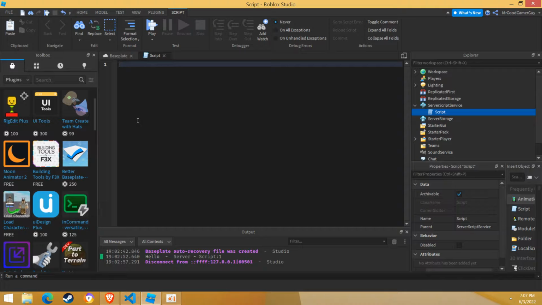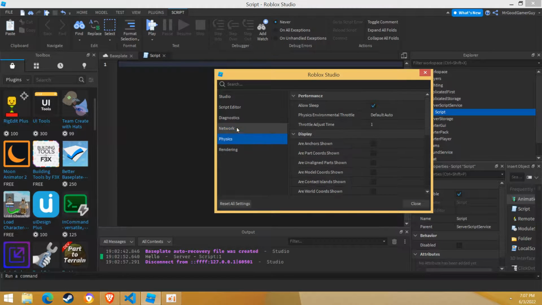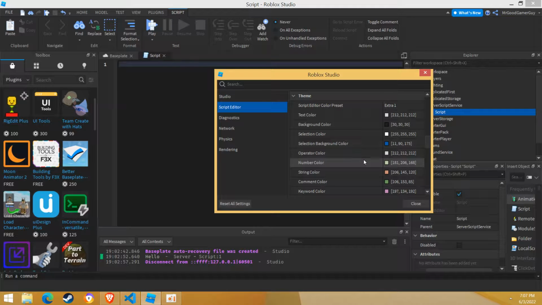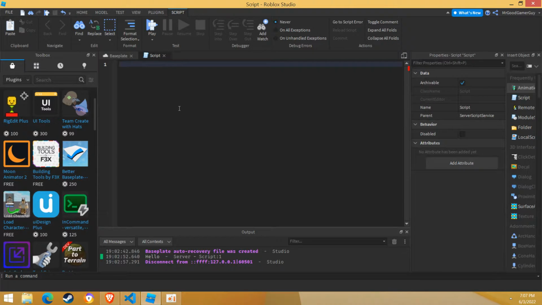We've got printing. Alright, so first I'm just going to go into studio settings. I'm going to go to script editor and make it so that this is default. Alright, so now it's the regular. So basically, Roblox is in Lua, or Luau.